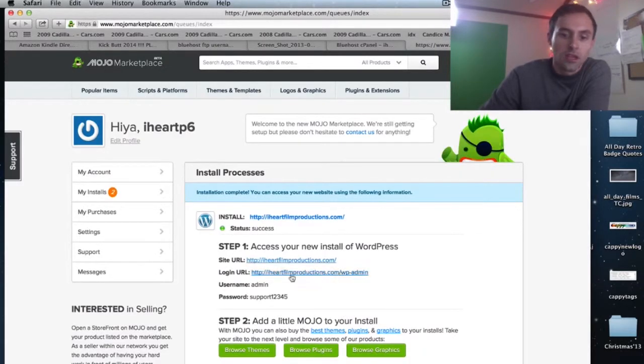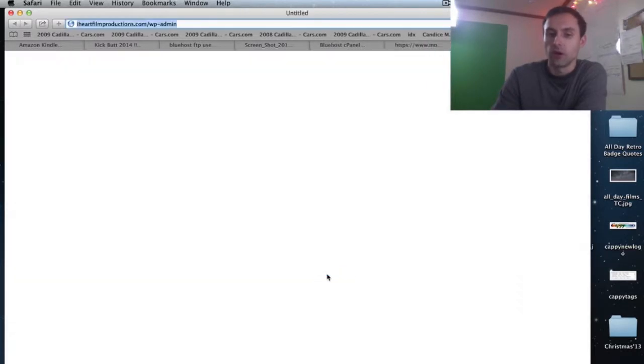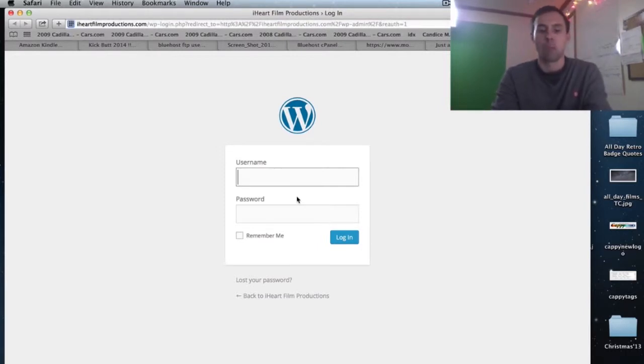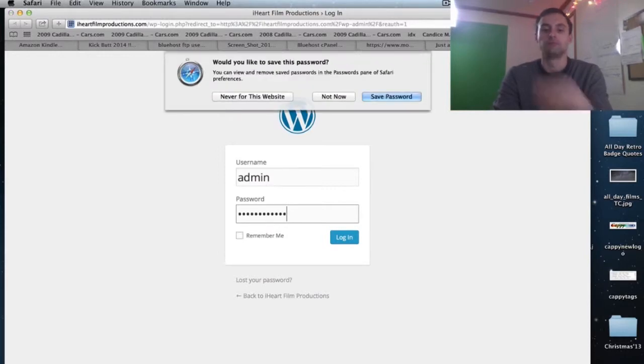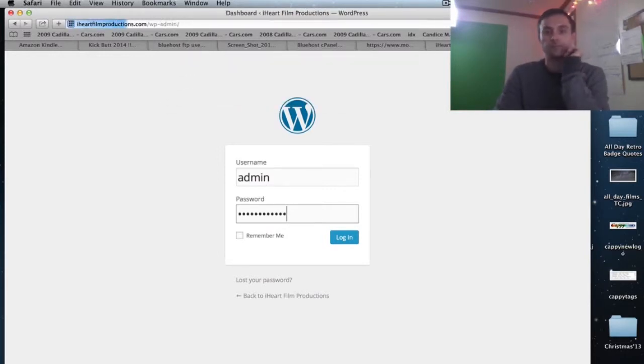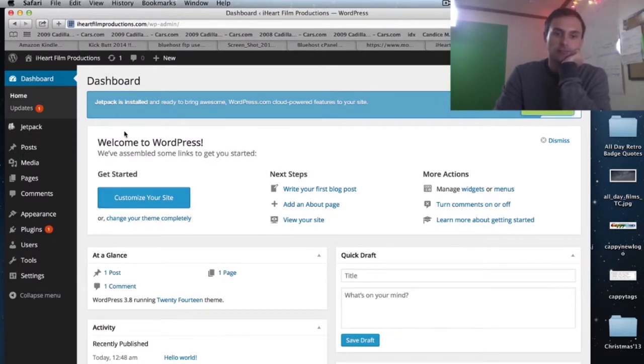So in order to get into the backend now, you're going to have to use the login URL, which is usually your URL that you just assigned as an add-on or your primary. So go to your login URL, type in your credentials. All right, so here's the dashboard. It's already up and working.